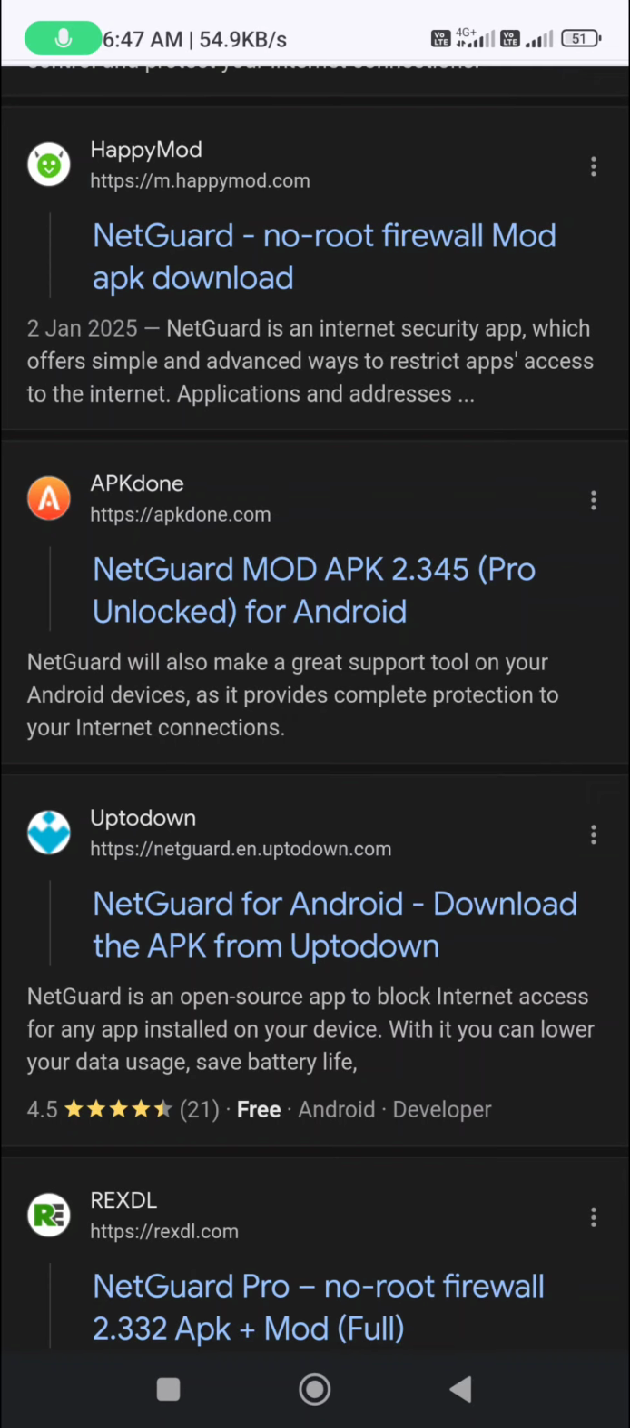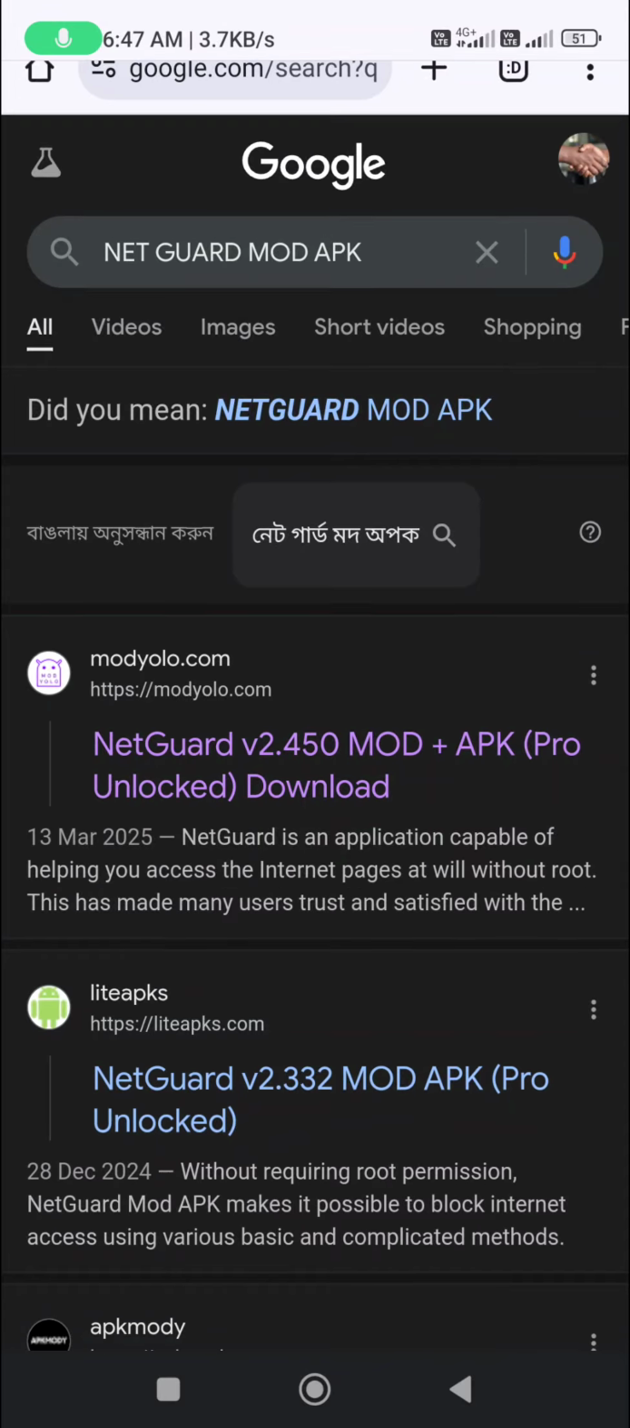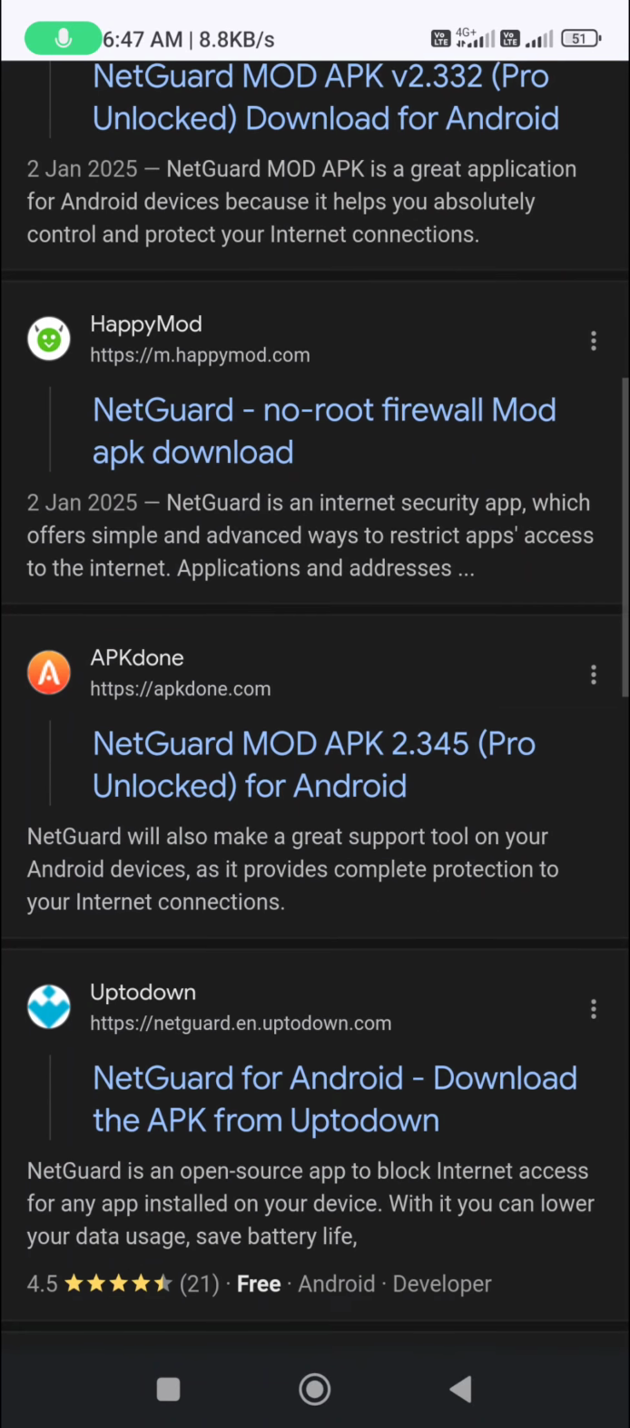So in Google, if you search for this firewall named NetGuard mod APK, you'll find it. Now what is a mod APK? Mod APK is a cracked patch version of any software. It is found in the global leading application mod stores, mod file stores. See the name of the stores.